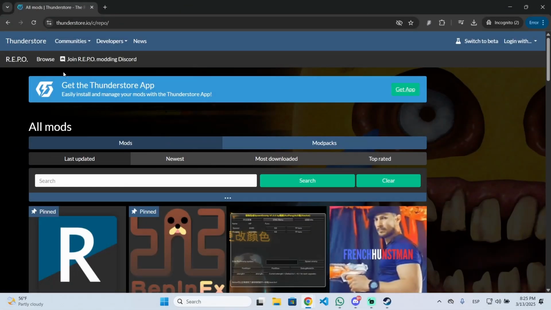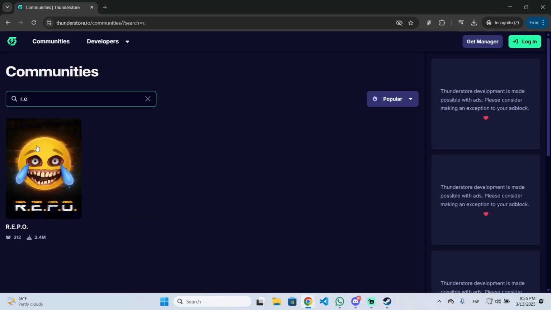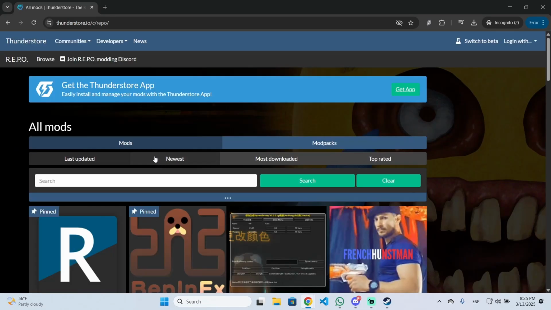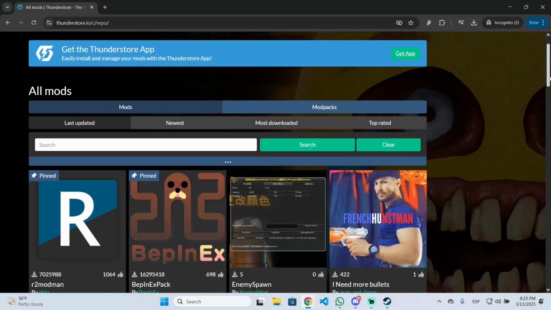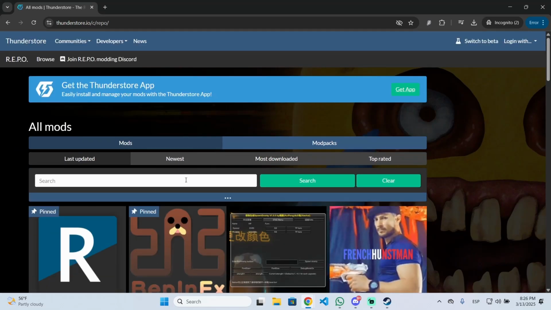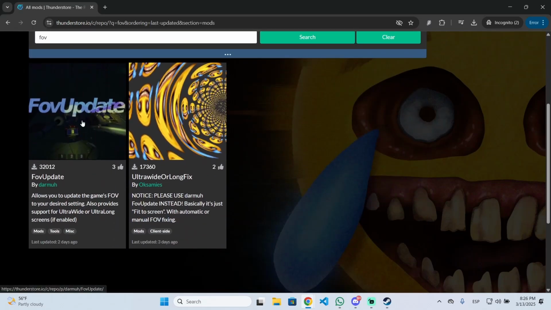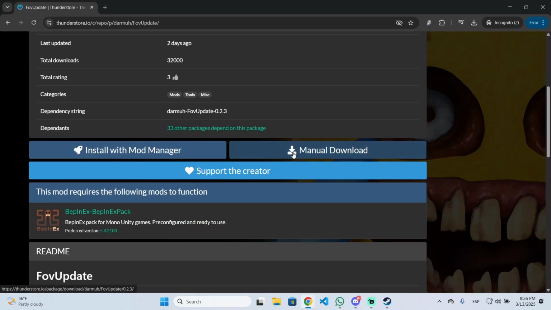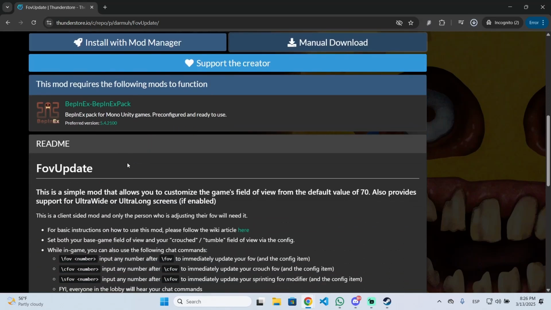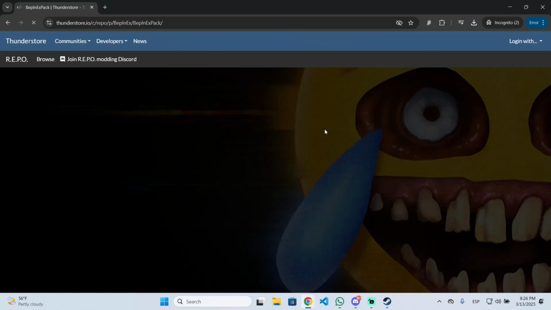To do this, all you need to do is go to thunderstore.io. I will leave the link in the description below, or you can go to Thunderstore, go to communities, view all communities, and search for R.E.P.O right here. It will bring you to the same website, and once you are here, you need to search for a mod. Basically, this is a website that will let you install mods on R.E.P.O. So just search for FOV, and you will see this mod, FOV update. If you click here, you will see the manual download option, which is completely free. So click there and install the mod, and you will also need this library in order for the mod to work. So click there and install it as well.